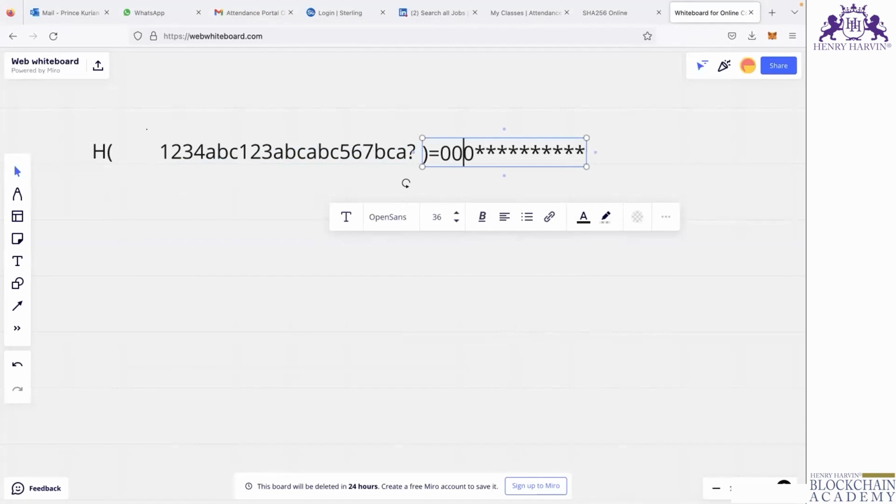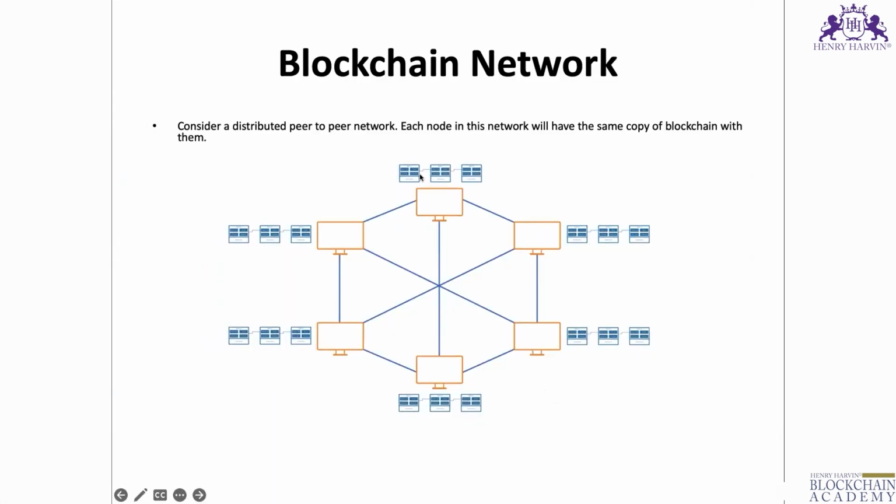Now the difficulty level is 3. At every point, every node is trying to increase its computational power with CPUs, GPUs, and all those things. So in order to become a miner node, we need to compete with such nodes.